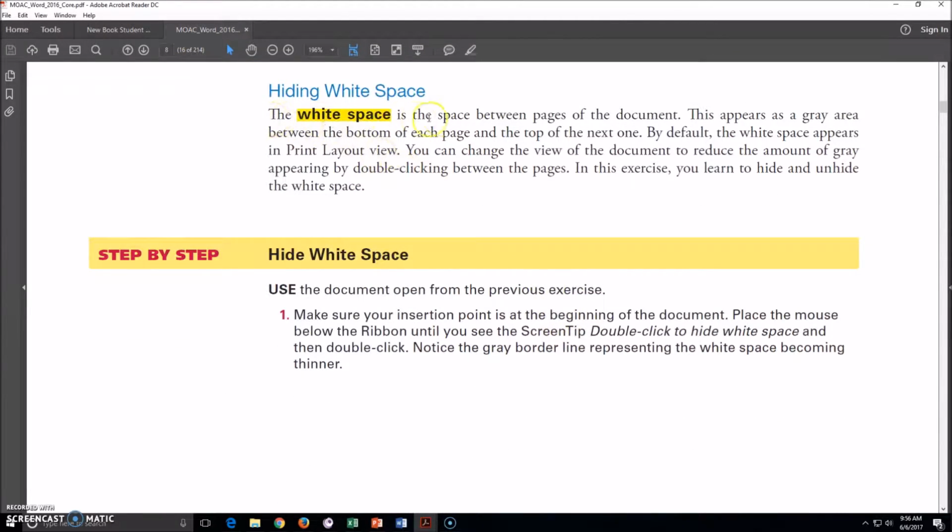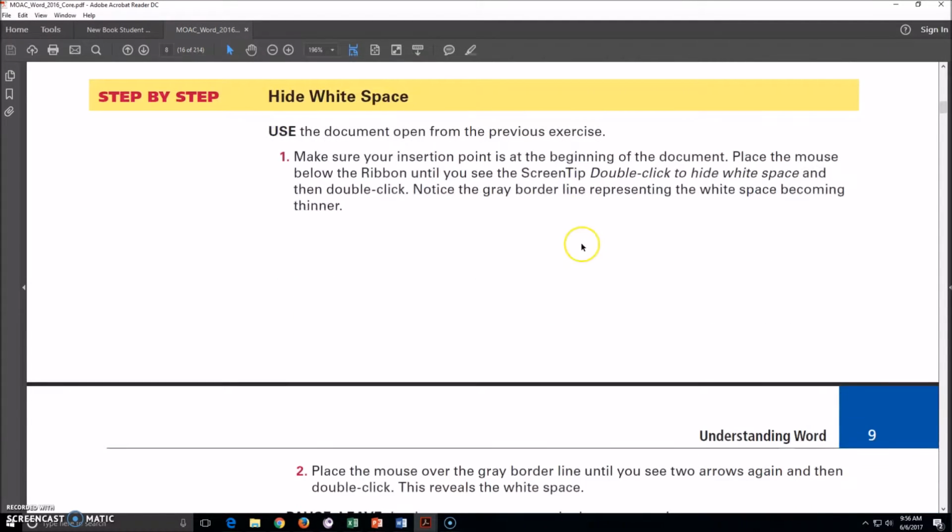White space. The white space is the space between the pages of the document. We are going to learn how to hide white space in this next step-by-step. Use the document open from the previous exercise. Number 1. Make sure your insertion point is at the beginning of the document. Place the mouse below the ribbon until you see the screen tip. Double-click. This is what the screen tip will say. Double-click to hide white space and then double-click. Notice the gray border line representing the white space becomes thinner.